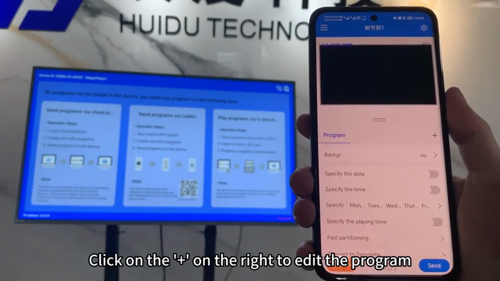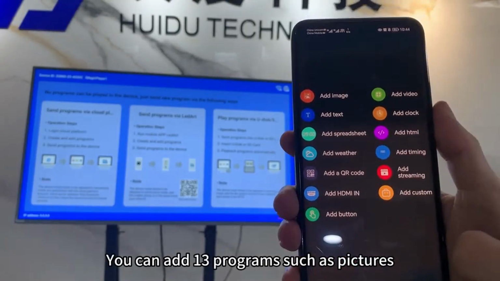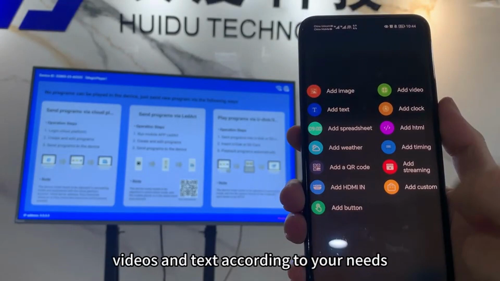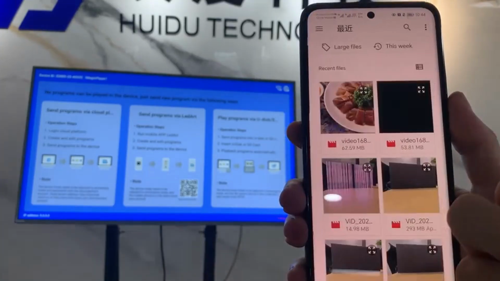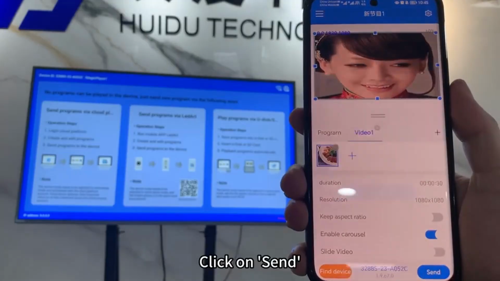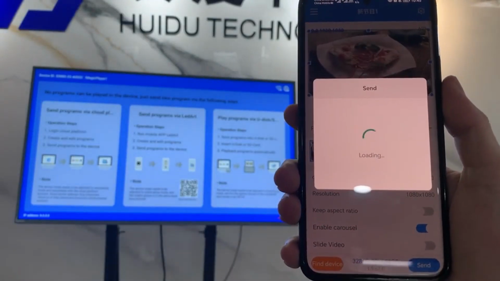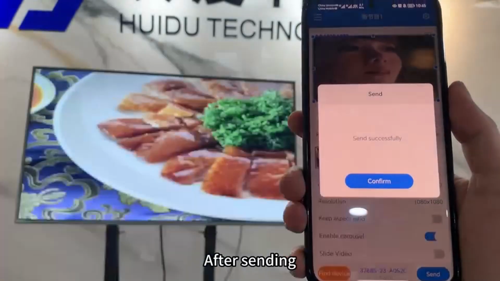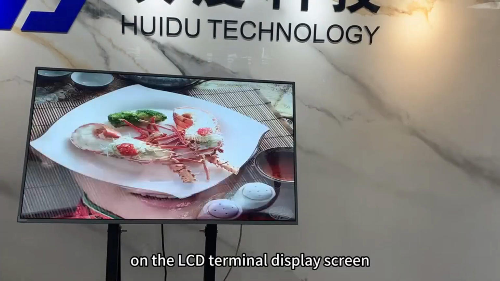Click on the plus on the right to edit the program. You can add 30 programs such as pictures, videos, and text according to your needs. Here we will send a video. After adding a program, click on Send. After sending, the program can be played on the LCD terminal display screen.